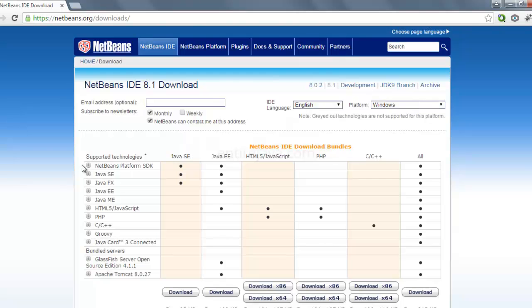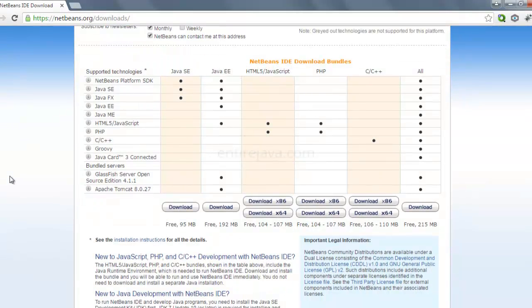Now I guess we have multiple options here. The one which we want to download is this. If you want to download the HTML5, JavaScript, and PHP IDE, then you may want to go with these downloads. But what we want is a Java IDE. Ideally, this should suffice, but this has more functionality. So let's download this. I already have it downloaded on my PC.